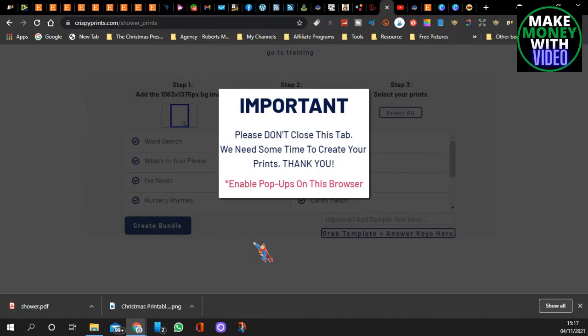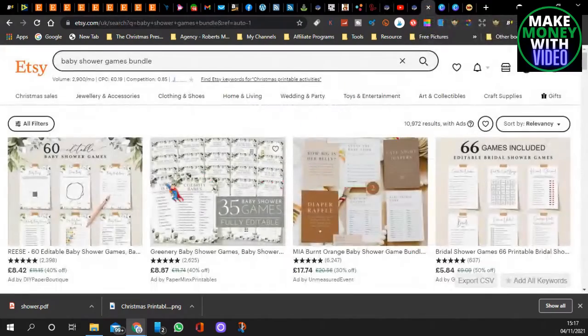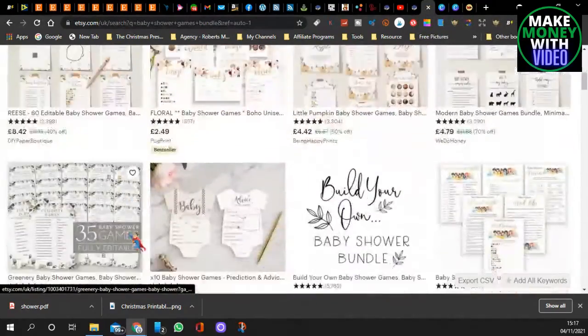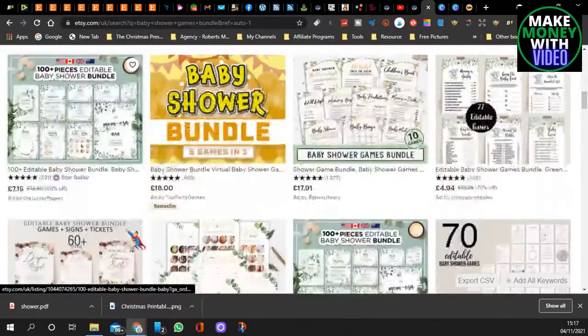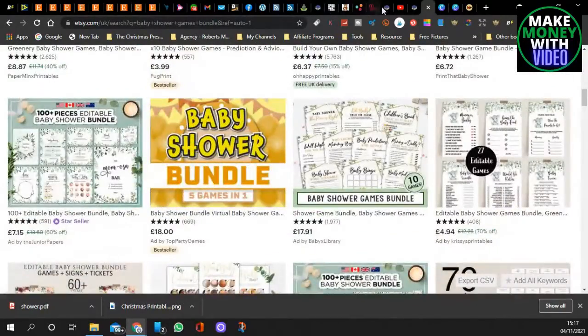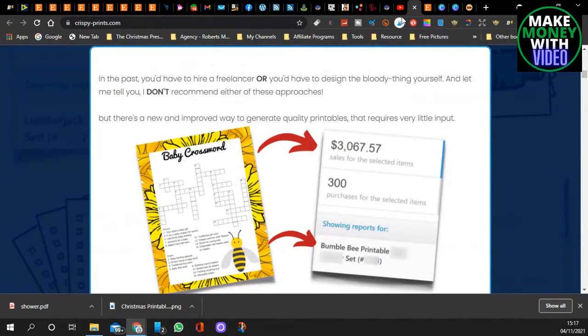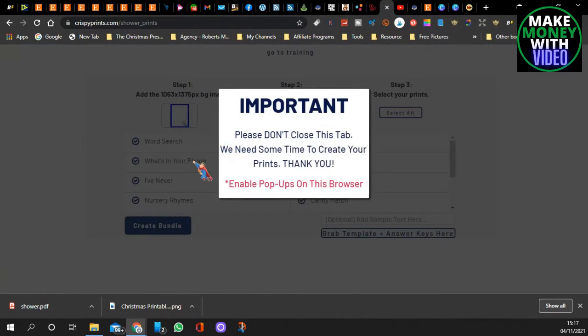People are going to see the bundle and they're going to want that because they're getting more in the bundle. Again, look at all these. This is a good niche to be in, guys. It's a really good niche to be in.